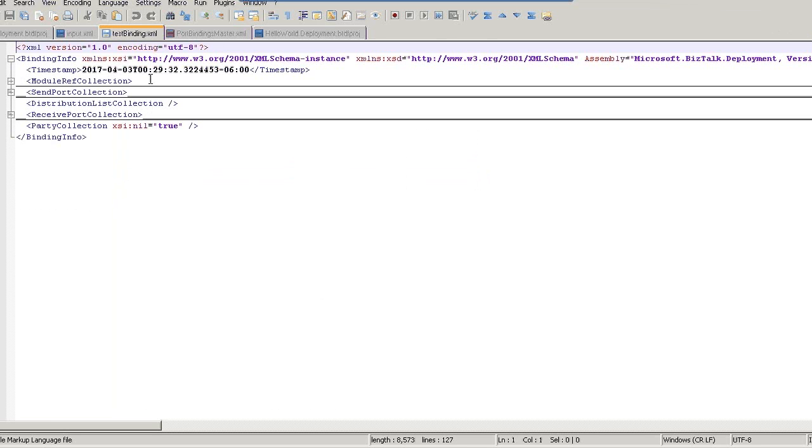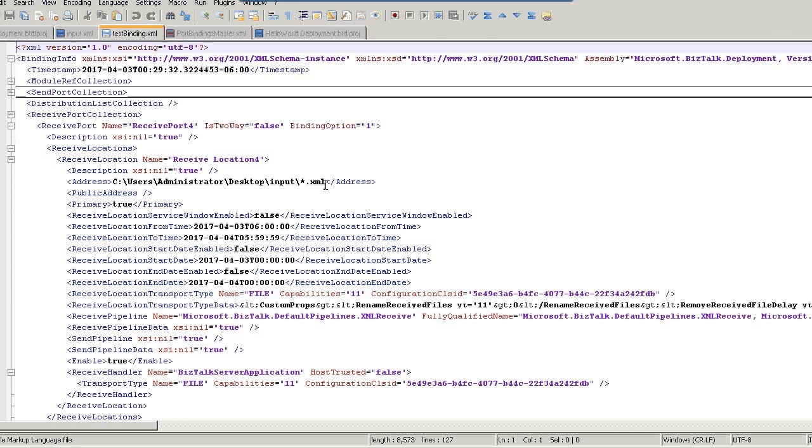In the test binding, as I have previously told you, the receive port collection is basically the binding of my sample project, and in the receive port I have defined the path of the receive location. It's basically an input folder on the desktop.